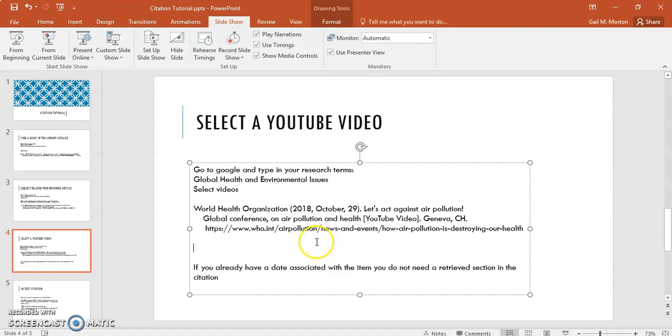Here's how it would look. World Health Organization. They gave us a date. It's the title of the YouTube video. Where it's from: looks like it's from a conference in Geneva, Switzerland, and here is the URL. If the YouTube video already has a date, you don't need the retrieved from. You used to need the retrieved from, but the latest APA says if it's associated with a date, then you don't need it. So you should be okay.